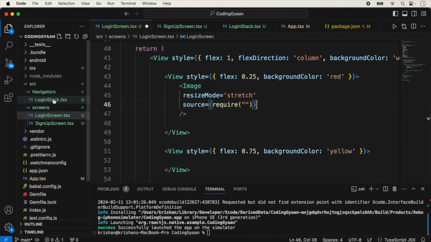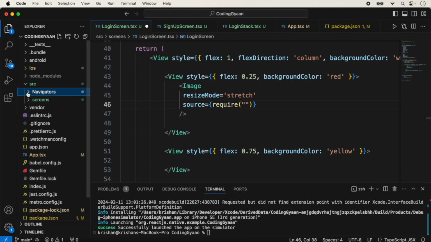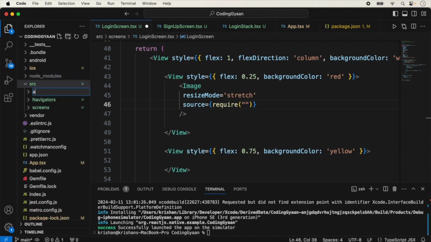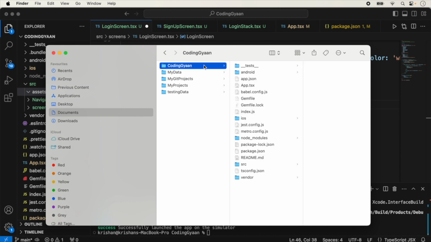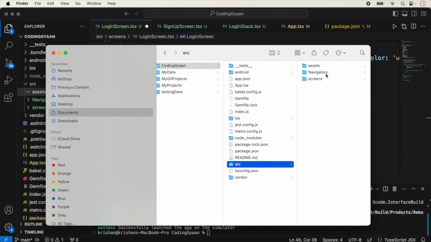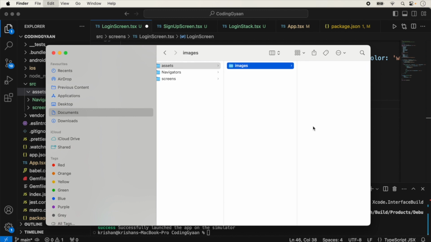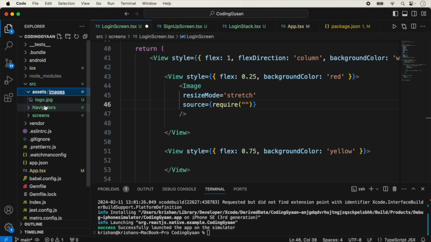Actually here we have not added any image yet. So first of all we add a logo image. For this we need to add another folder inside the src. We add a folder, assets, and inside the assets we add another folder named images. Now we add the image inside the images folder. I already added the logo, so we go inside the project Coding Gyaan, inside src, inside assets, in the images we add a logo. Yeah, so now the logo is here.